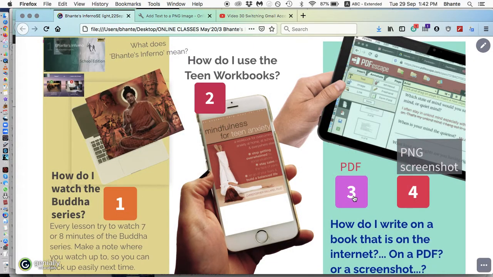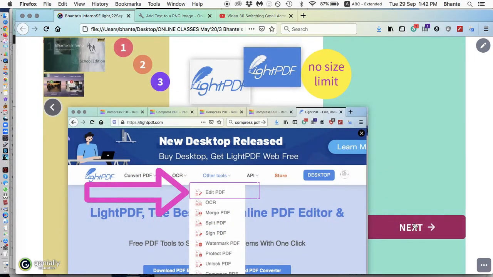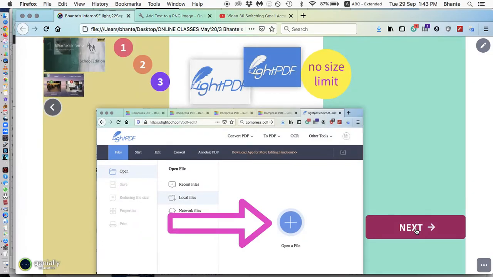On the PNG part, there are different options. With PDF Lite, you can upload the whole PDF and then write on a bit of it. There are 3 different options for how to write on a PDF. Same thing, a click and it will go to that website. Then they click on edit a PDF, press get started, and then open a file.